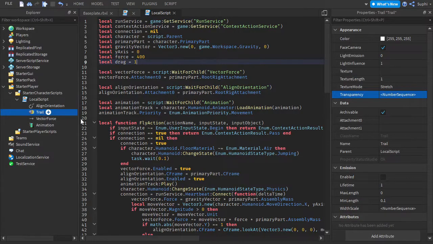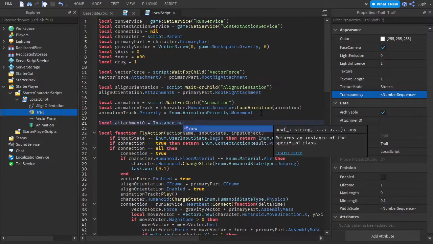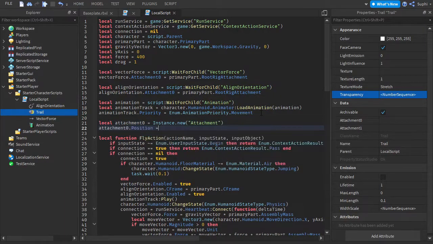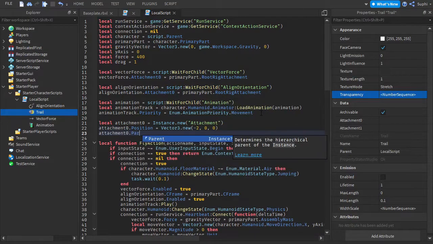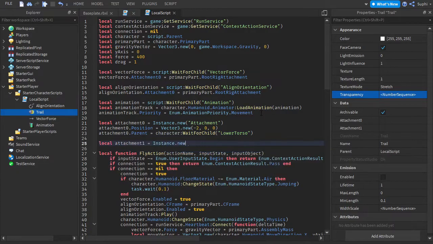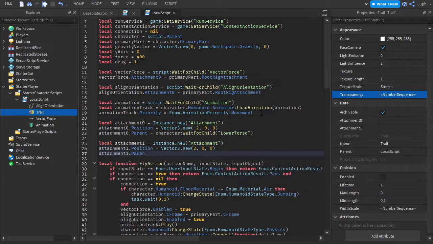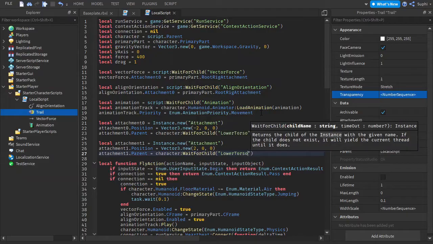Now for this trail to work, it requires 2 attachments, attachment 0 and attachment 1. We could use 2 attachments that are in the character's model, but I'm going to create 2 custom attachments so that I can position them wherever I want. So to do this, I'm going to say local attachment 0 equals instance new attachment, and I'm going to position this attachment, and I'm going to parent this attachment to the lower torso. I'm going to do the same for attachment 1, but I'm going to slightly position it to +2 instead of -2.